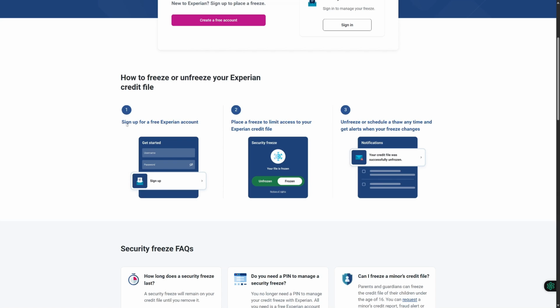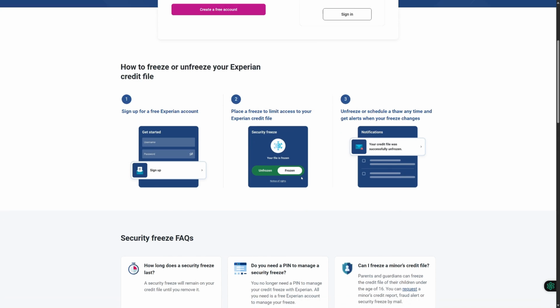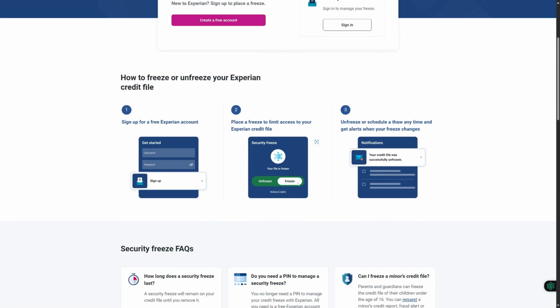First, of course, if you have your account, you are going to be simply signing into the platform. Make sure to sign in for a free Experian account. Then you are going to be placing a freeze to limit access to your Experian credit file, and once you do that, you're going to be unfreezing or scheduling a thaw anytime and get alerts when you freeze your changes. Or maybe you can unfreeze in a similar manner if you want to freeze or unfreeze. So basically that's how you can do it.